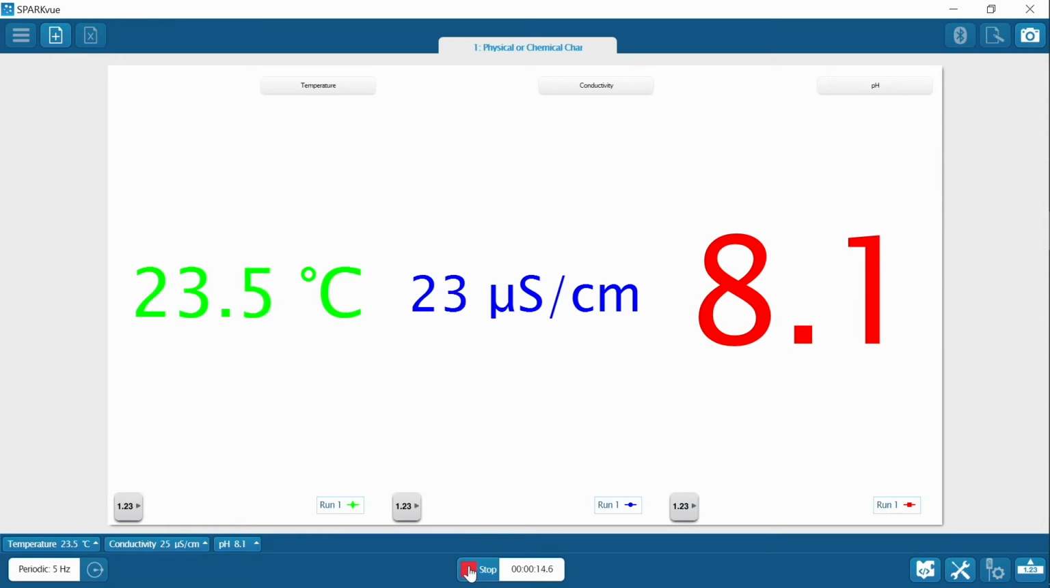I'm going to stop it right here. Solution A, and I will write this information down, as you should be too. My temperature is 23.5. My conductivity is 24. And my pH is 8.1.